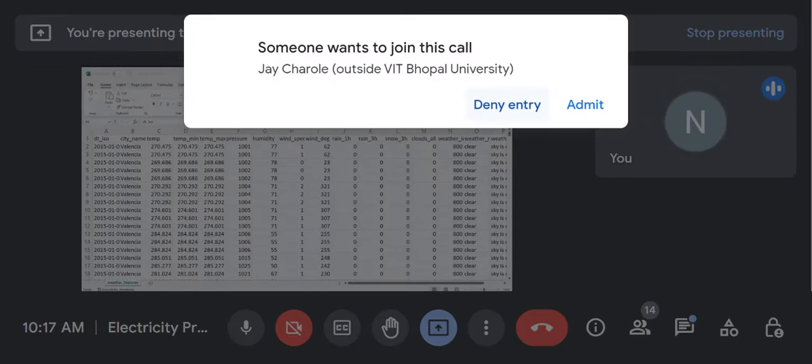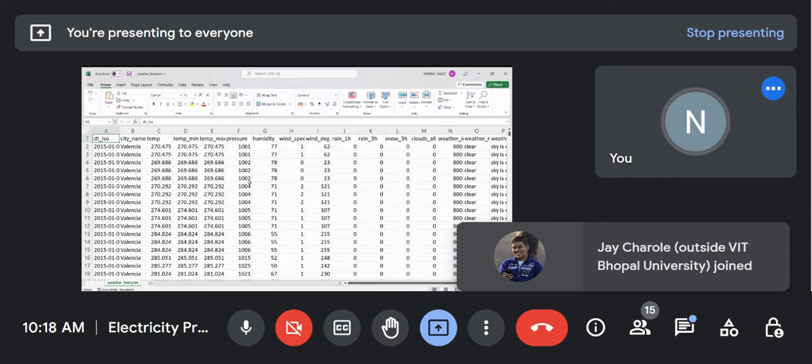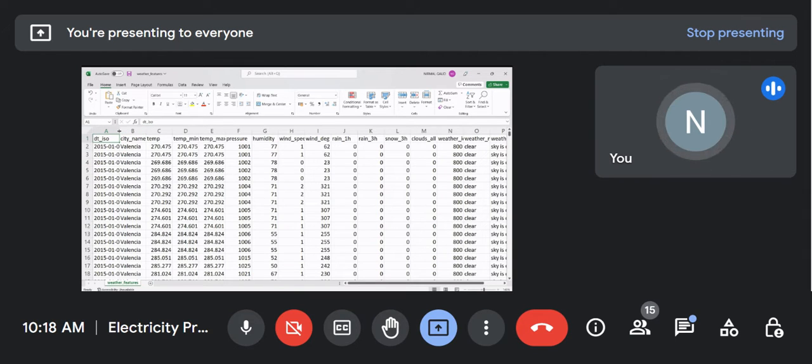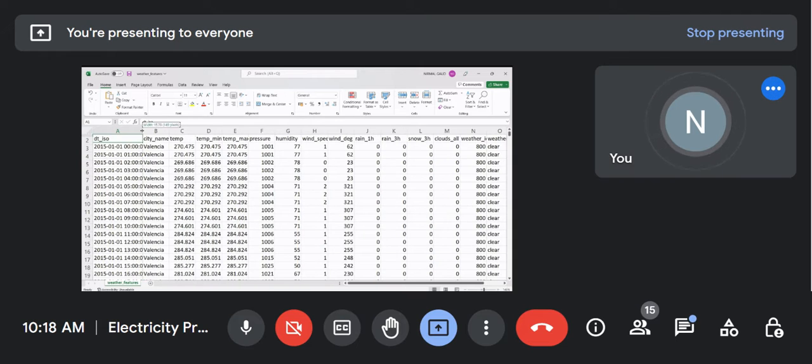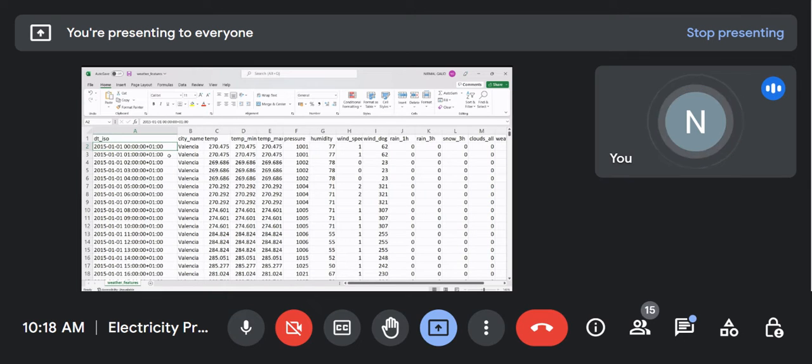This data set is of weather features. Let us discuss each and every column, each and every feature present in this weather features data set. As the name suggests, it comprises details related to the weather. The first column represents the date, for example 1/1/2015 at some particular time: 12 in the night, then 1 a.m., 2 a.m., 3 a.m., 4 a.m., 5 a.m., 6 a.m. That means on a particular date, hourly data is available.